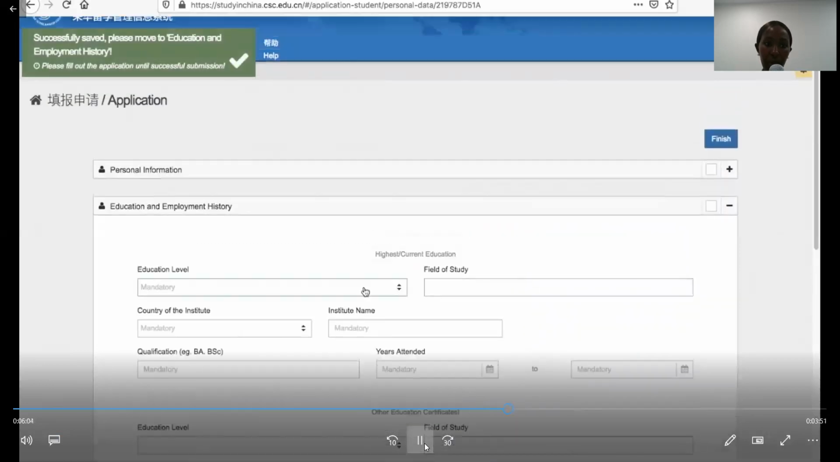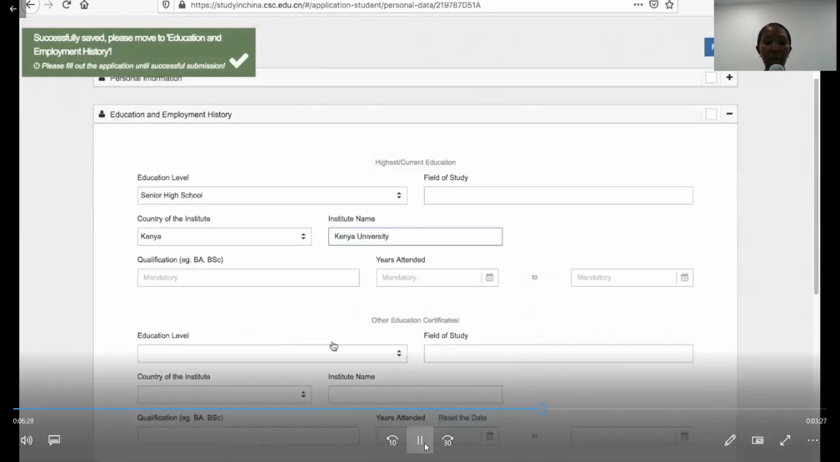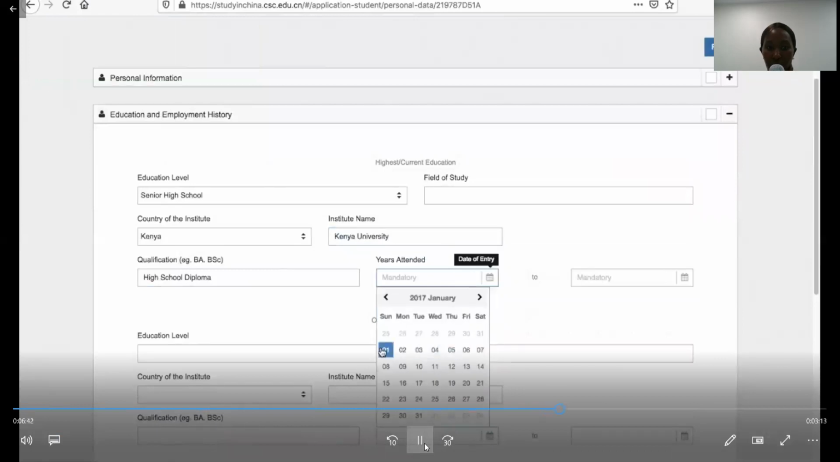education and employment history. If you're going to do a bachelor's degree, your highest education level would be high school. If you're doing a master's degree or a PhD, then you put the relevant highest current education level. Say you're doing a bachelor's right now and you're applying for a master's, you will not be able to put your current education as bachelor's because you haven't graduated yet. So you put the most current education qualification that you have.